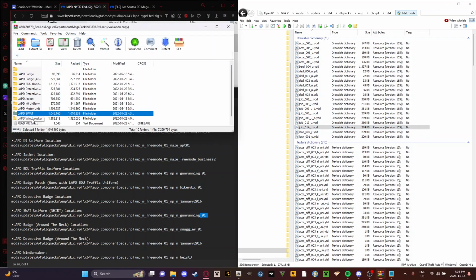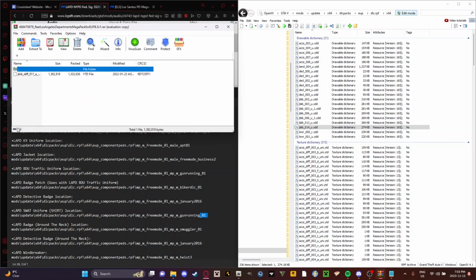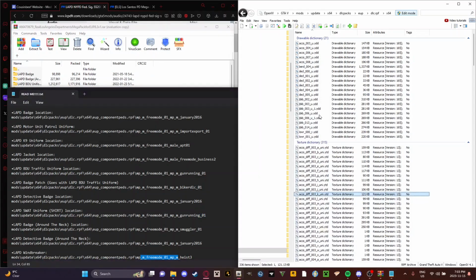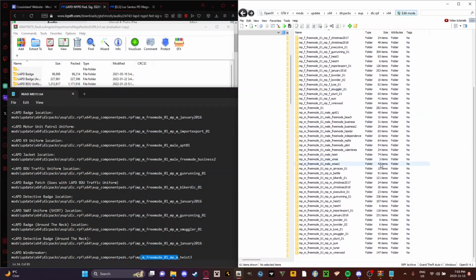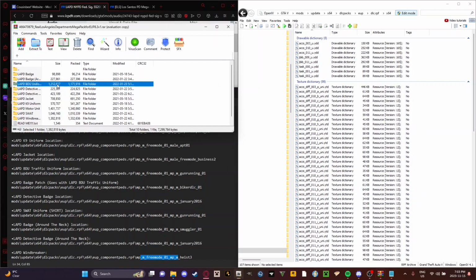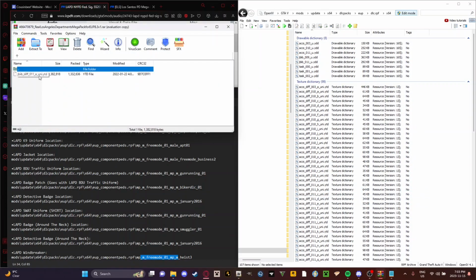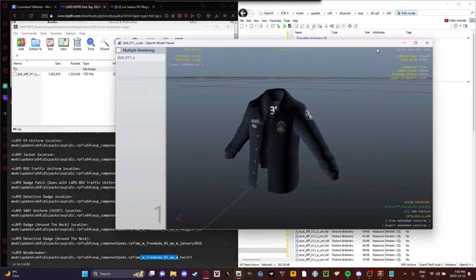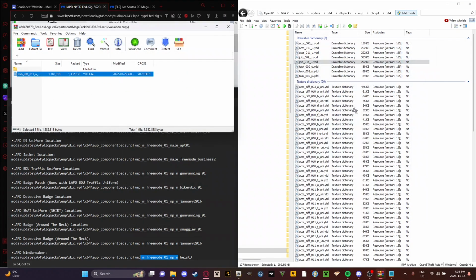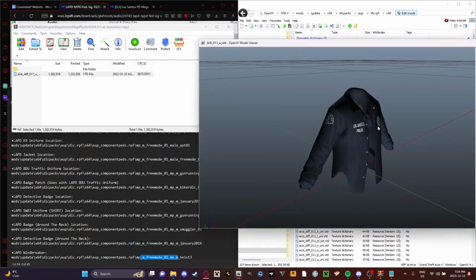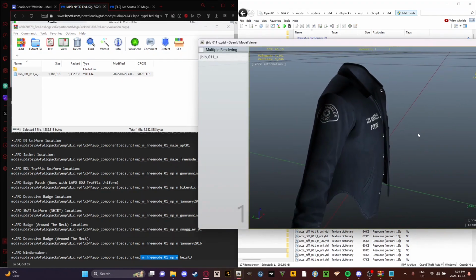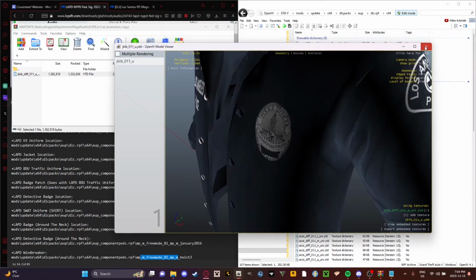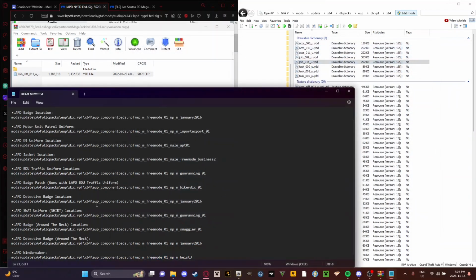Last up, we have the LAPD Windbreaker. So the Windbreaker is for NPM Free Mode Heist 3. So NPM Free Mode Heist 3, there it is. We have 11 here. This is what it looks like before. And then after, let's go ahead and stick that in. And that's what it looks like after. Very nice, very sweet. It looks absolutely awesome. And that is how you install the EUP.